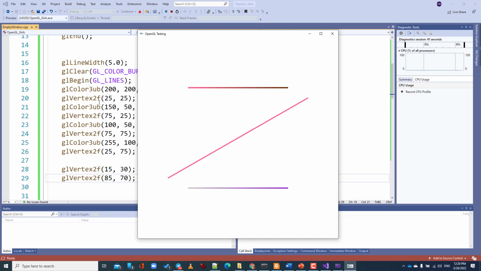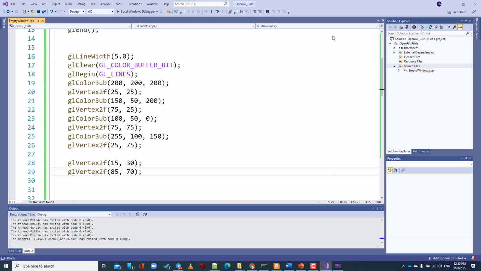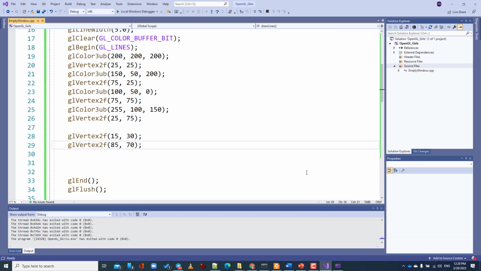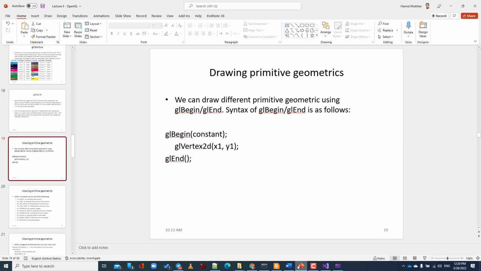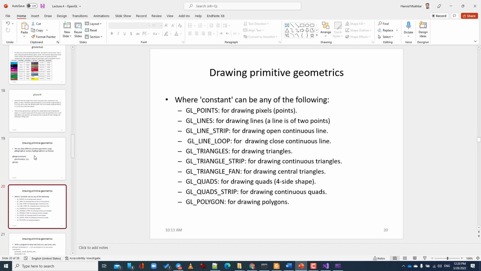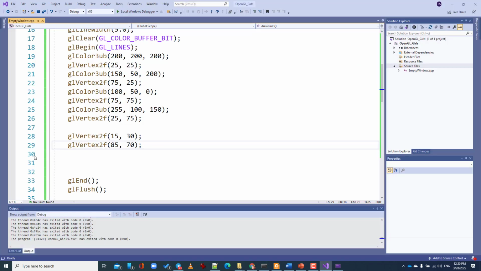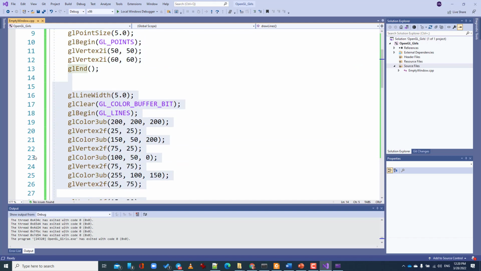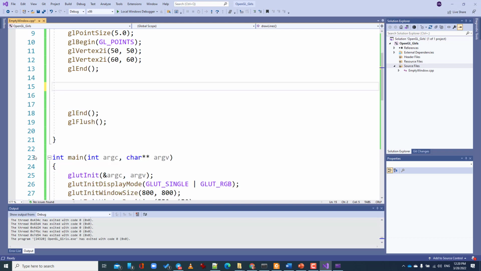We learned that. Now, what else do we have in the shapes? Then we will stop. We have drawing primitives. So these are the primitives. GL points for drawing pixels. Okay, let me delete all of them. GL line width, GL clear, GL end.